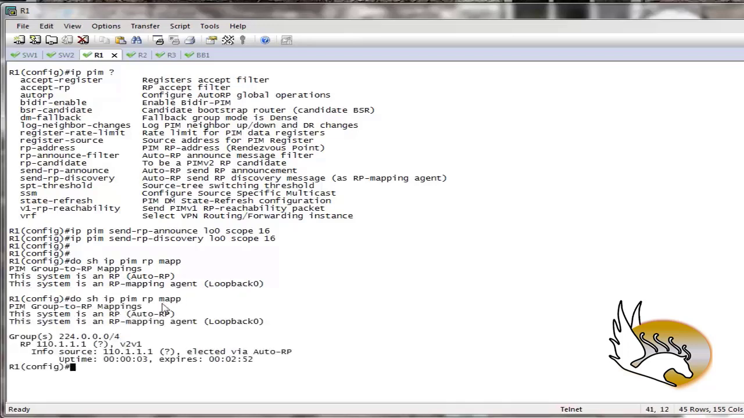If I wait for some time, I can see that this system is an RP for 224.0.0.0/4. That means every multicast group is included here. The RP that is advertised is 110.1.1.1. Again, I don't have a DNS entry here. This RP is supporting version 2 and version 1. And who is the mapping agent? Info source tells me that the mapping agent is router 1 again. And how did the mapping agent select router 1 as the RP? That's via auto RP. So auto RP is the Cisco proprietary protocol. And you can see that this is up for 3 seconds and expires in 2 minutes and 52 seconds. Again, it will change. And now I have group to RP assignments.